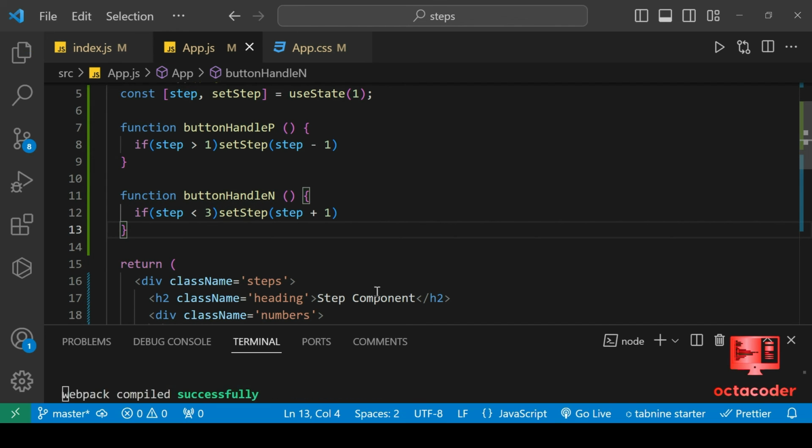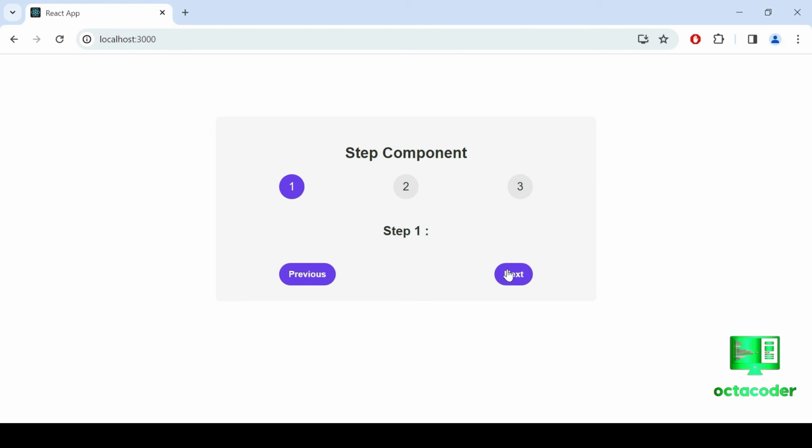So save it and let's check the output. Click on the next button, step 2, 3, click again, it's not increasing. Now great. Let's click on the previous button. Perfect. Now it's not going to minus values. Great. And lastly, we can display messages.